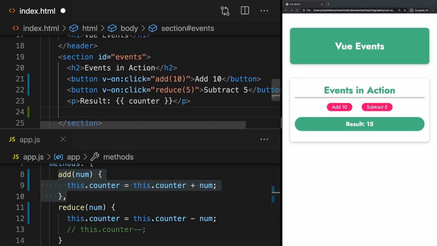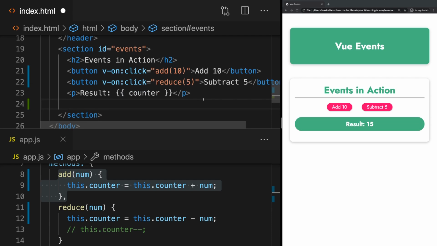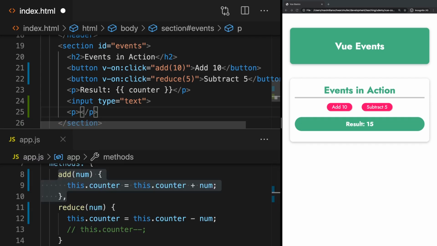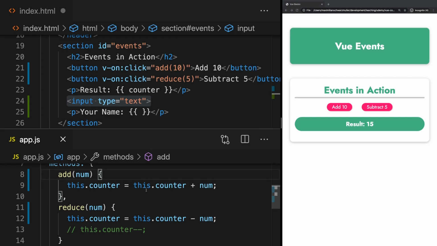Let's now enhance this mini dummy app here a little bit. And let's add an input of type text here, just like this. And below that a paragraph where I say your name. And in here I want to output the username, but now the user should be able to enter the name in this input here. And that's the new thing.